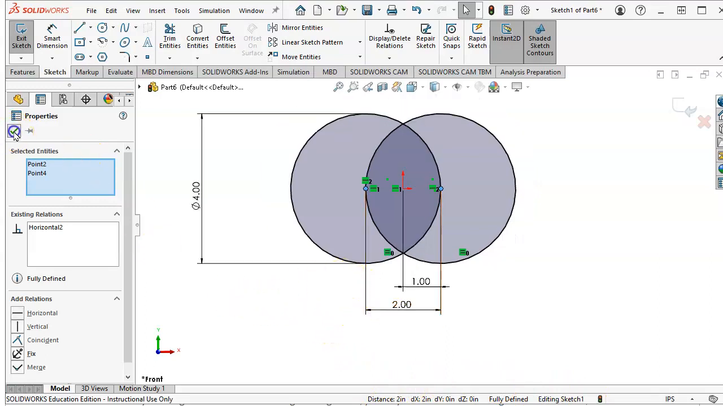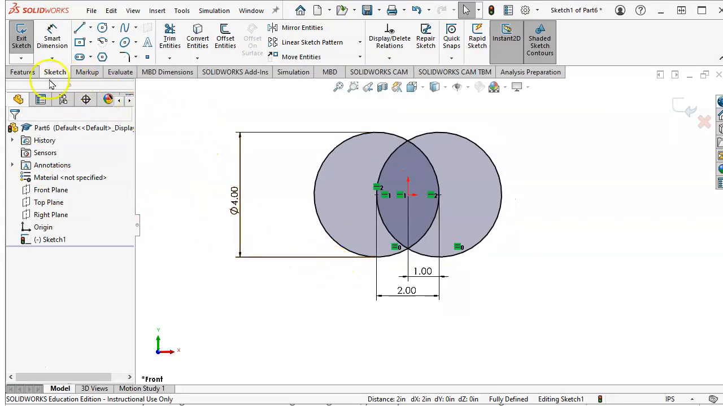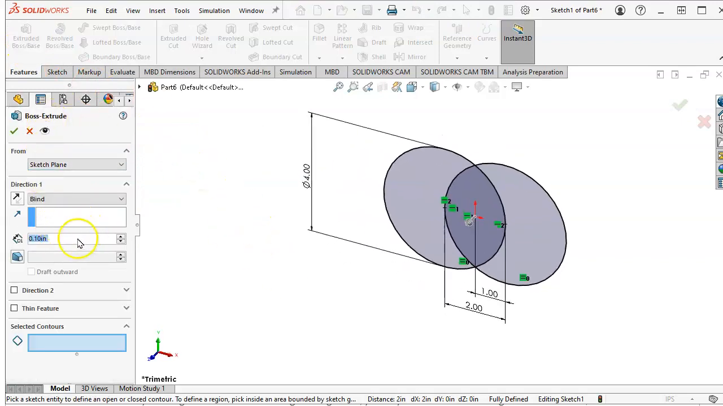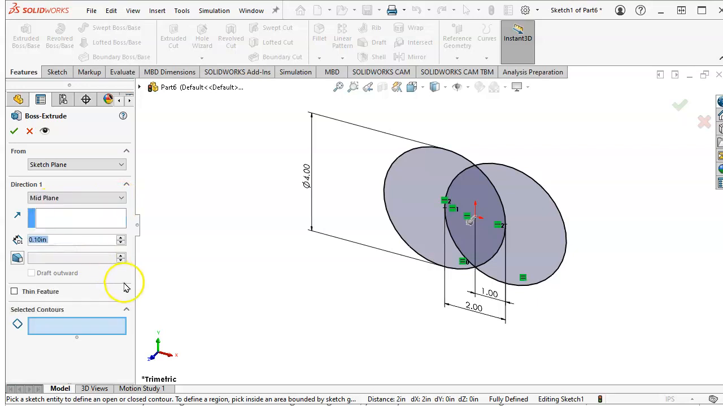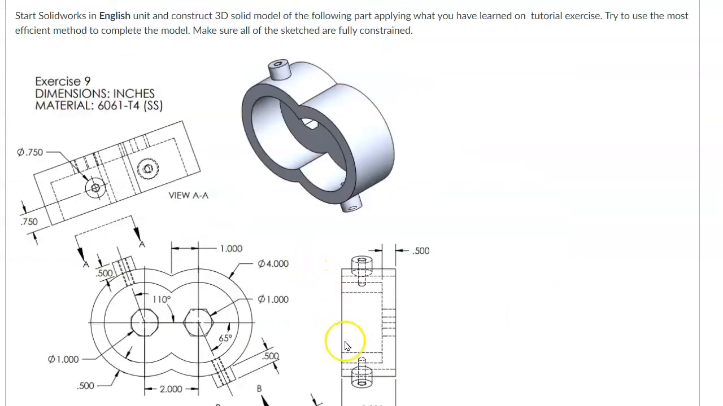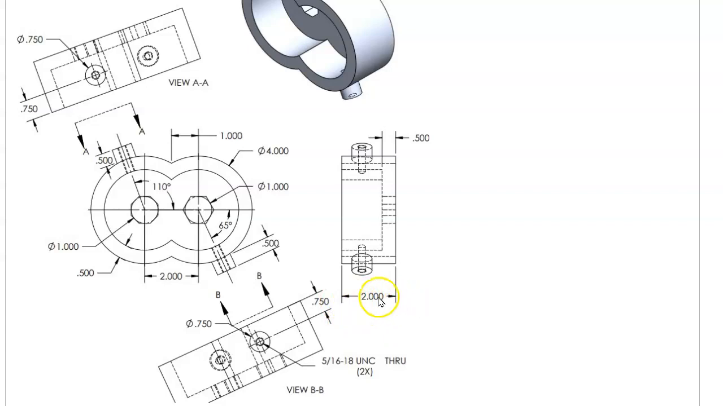Next, finish sketch and extrude under the feature, Extruded Boss. Rather than going blind direction, we go to mid plane. This way we have both directions and the origin falls in the middle, and that would help us in future modeling steps. Let's have the thickness on this one, which is given on one of these views, known as the depth. Here it is 2 on the side view. That's the depth dimension, that's the thickness here.